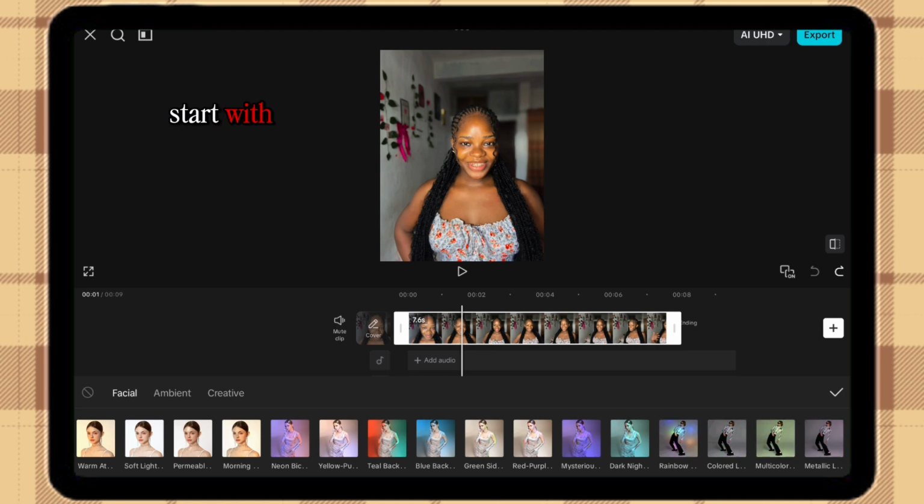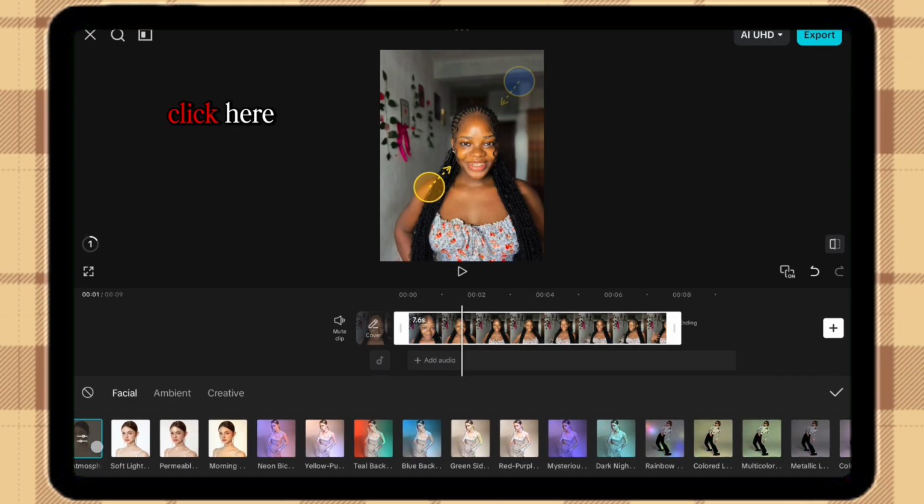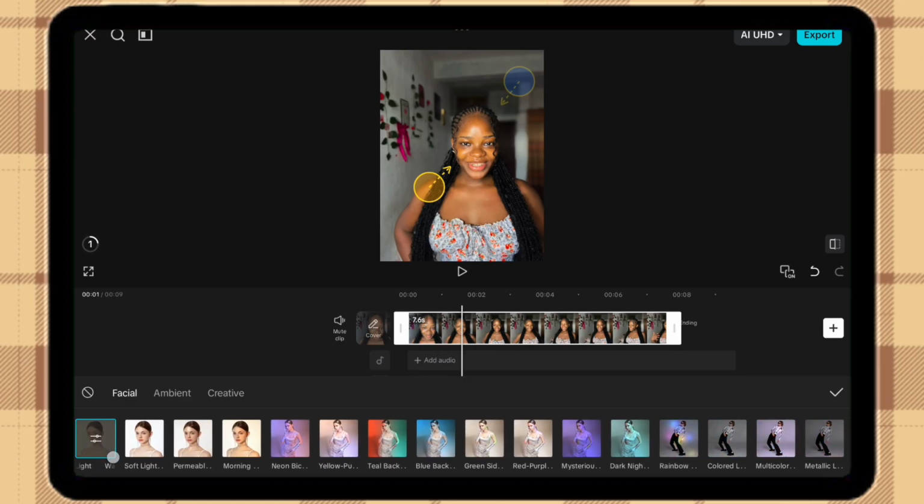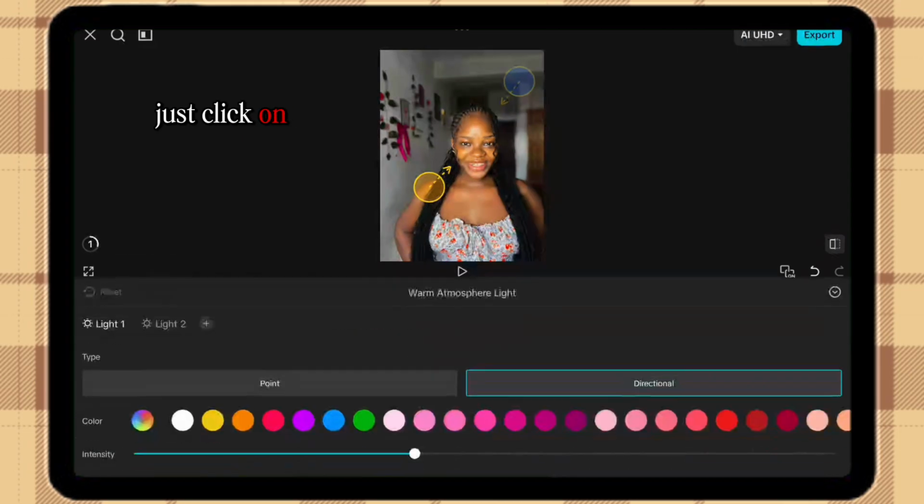For now, I'll start with this warm atmosphere. Once it opens, you just click here. You can see the settings lines there. Just click on it. Then you click on light 1. There's light 1, there's light 2. This is light 1 and this is light 2. You can see it here, obviously.